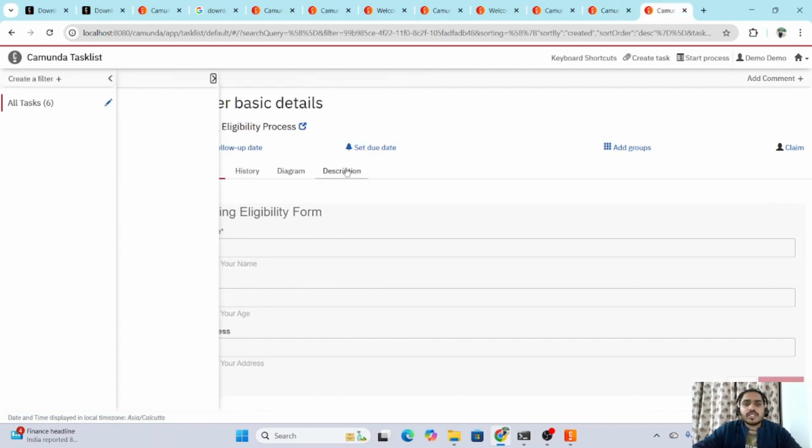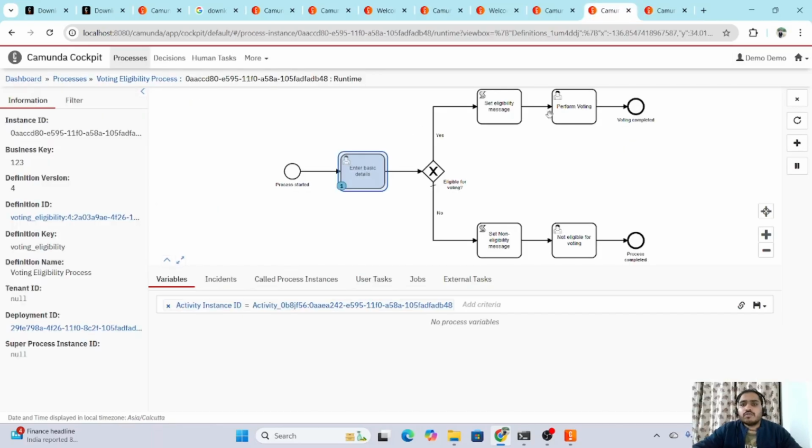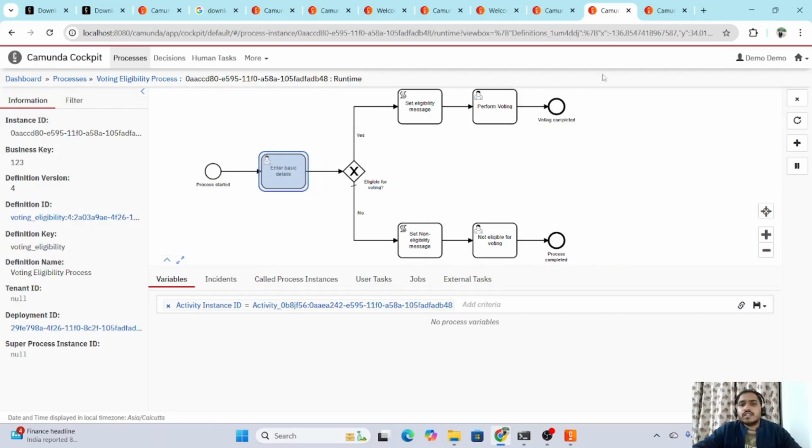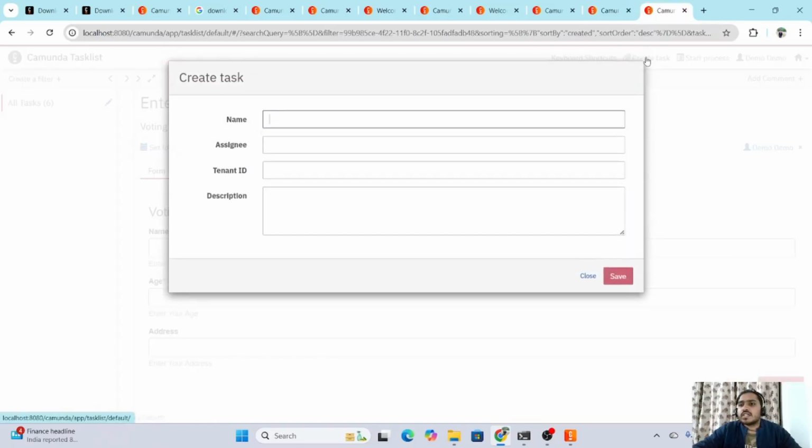Here, this is the voting eligibility form. You have to claim it. Again, you have to pass the variables and complete it, then the process will move further depending on whether the eligibility is true or not, right? So this is basically the task list. From the task list, you can either create a task or you can start the process.